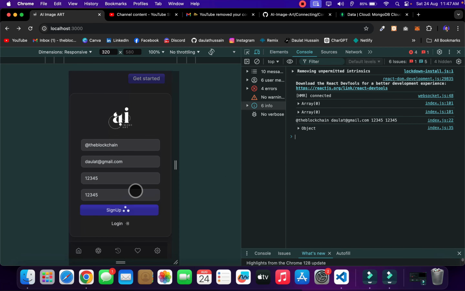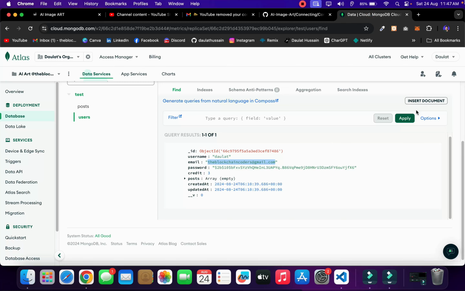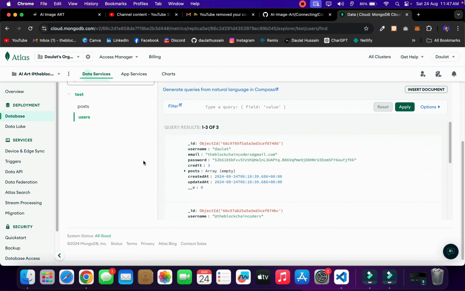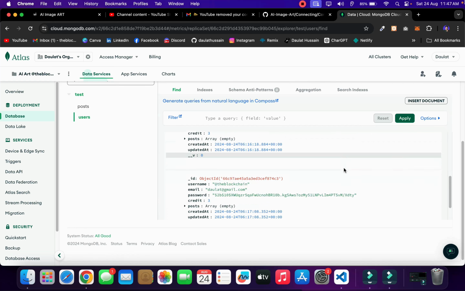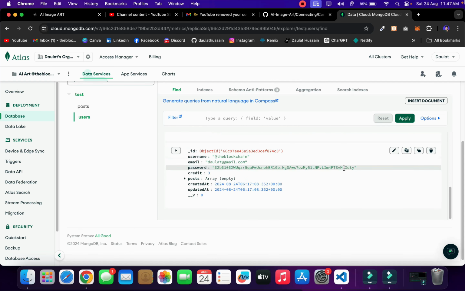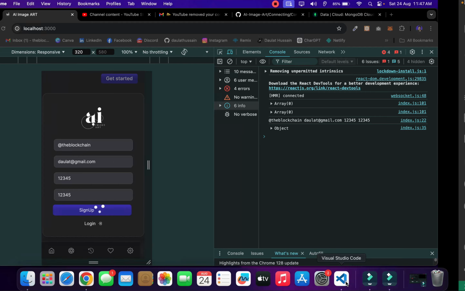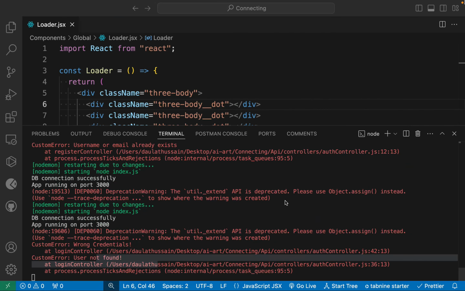If I come back to the database and if I do the refresh, you will see that okay, the account is created successfully, but why the page is not reloading? That's the weird thing happening here. So it's working fine. Now I can come back here. You can see our server got stopped. So simply save it one more time to restart.